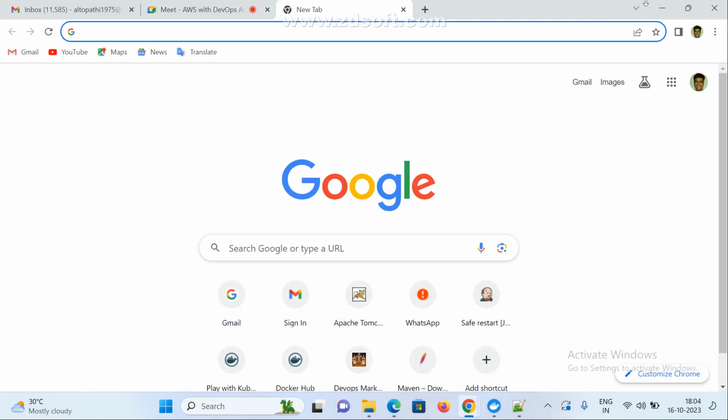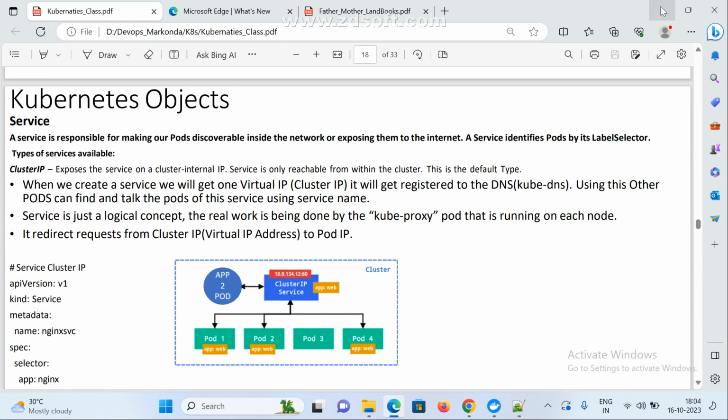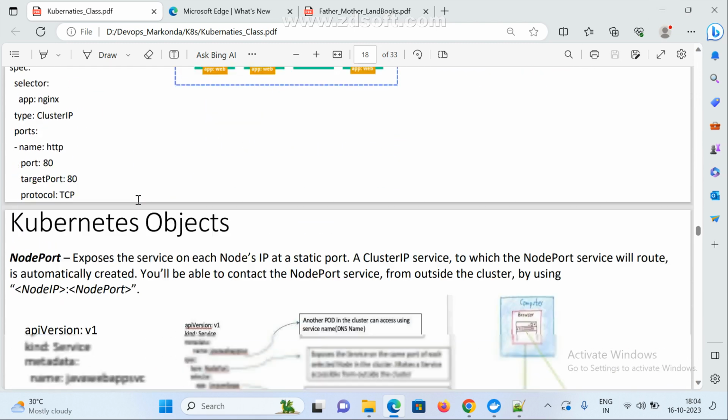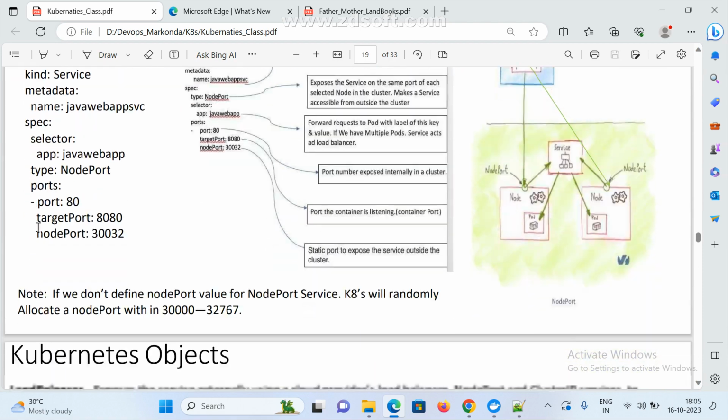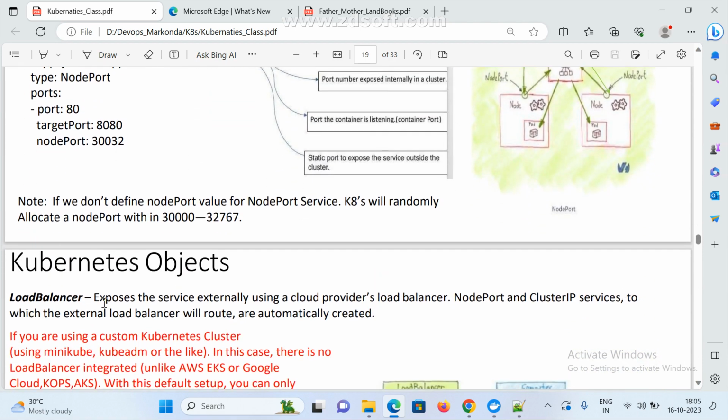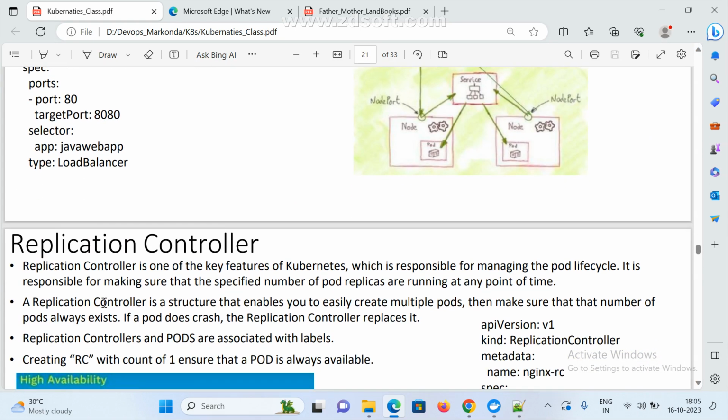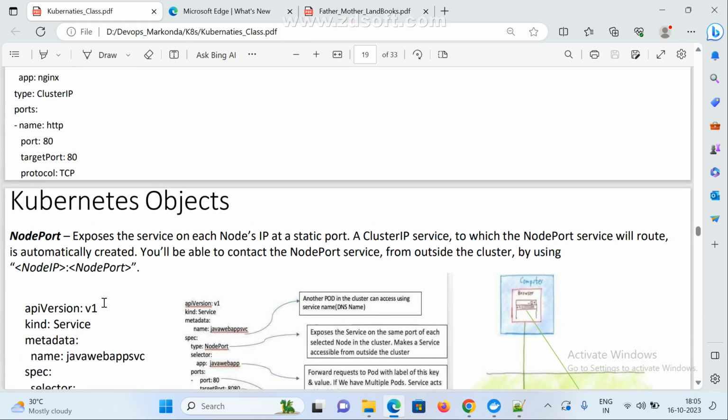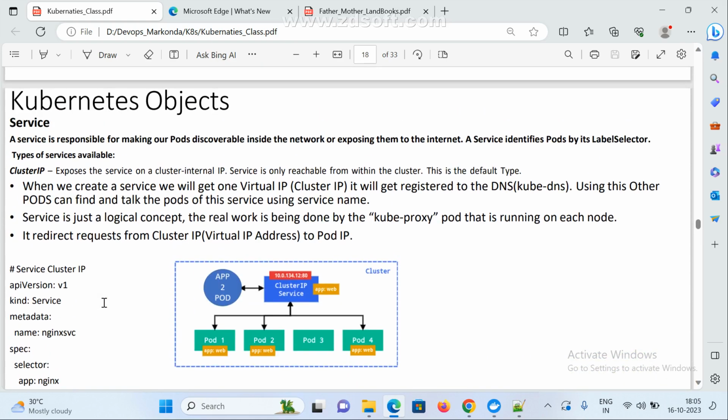Okay. So there are mostly three types: ClusterIP, NodePort, and the last one is LoadBalancer. Mostly we use LoadBalancer. These are very, very important for interviews as well as while writing Kubernetes configuration files. A service is responsible for making our pods discoverable inside the network or exposing them to the internet.